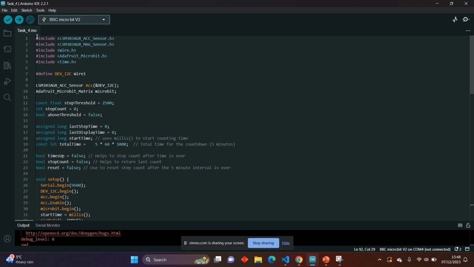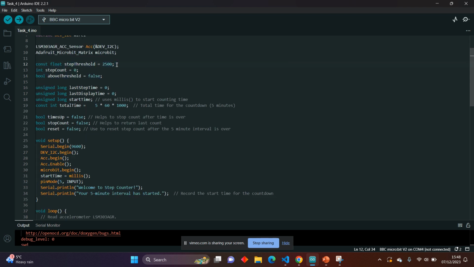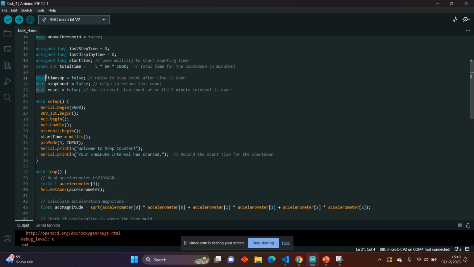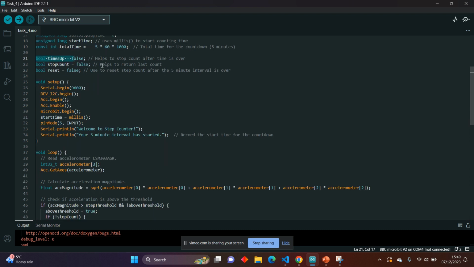So these are the libraries I have used for this code. I have set the threshold to be 2500. Although the peak of the axes were 2000, I increased it by 500 because it gave me a better efficiency in counting. And these are basically the variables to count down time. Total time is 5 minutes. I've changed it into milliseconds because I'm using the millis function, which counts in milliseconds. And these are the bool statements: times up, step count, and reset, which helped me get the reset valuation.